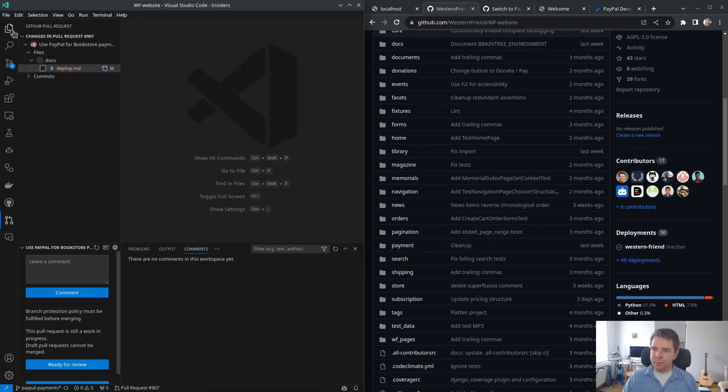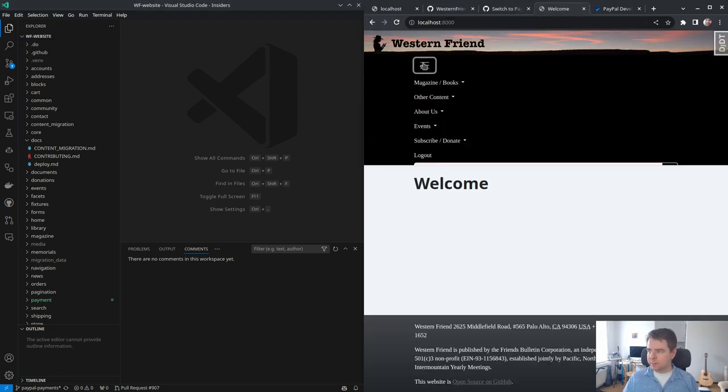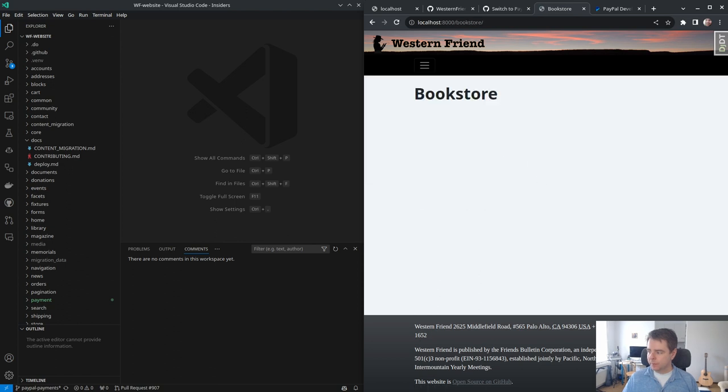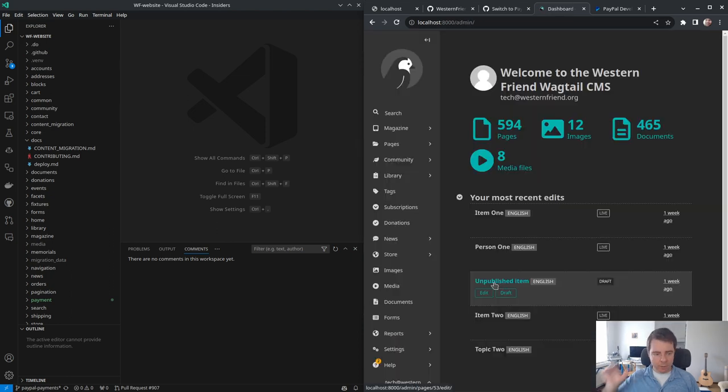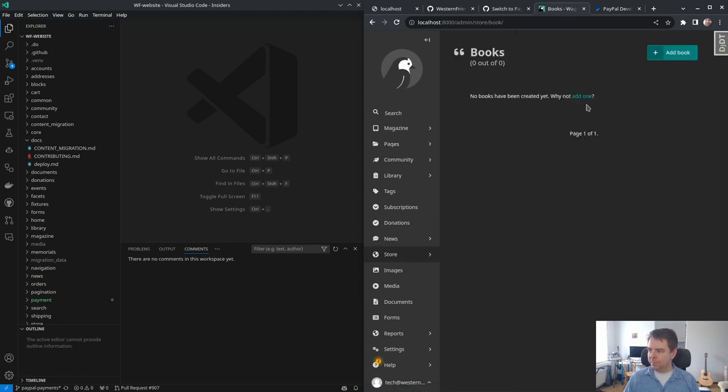So the battle plan. We can first take a look at the bookstore a little bit. Let me see if we've got it in the user interface. It's an empty page right now. I just have started a blank development site. So in any case, we will need to add some books.